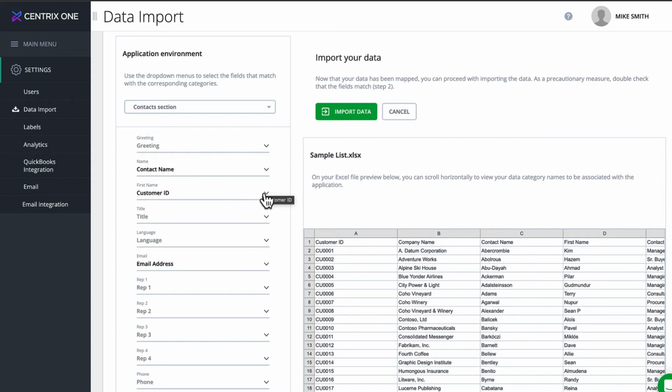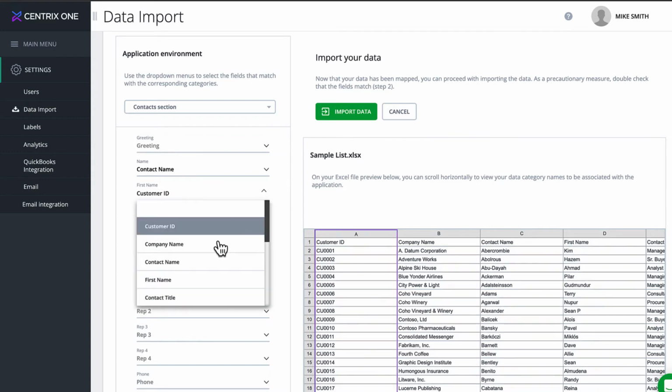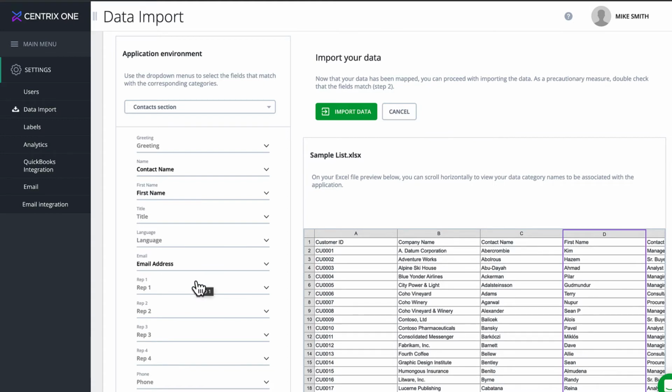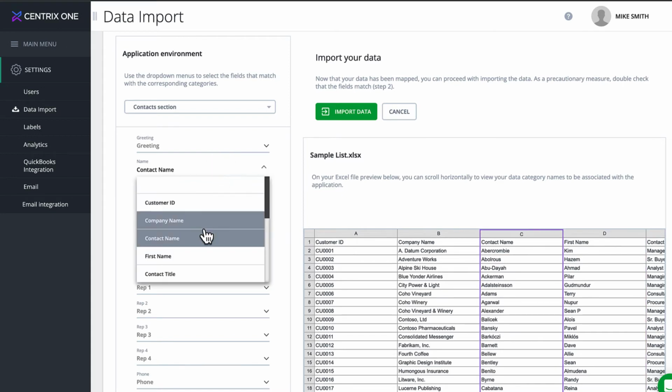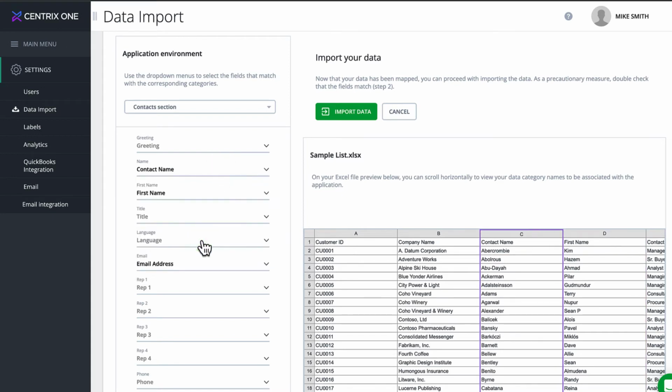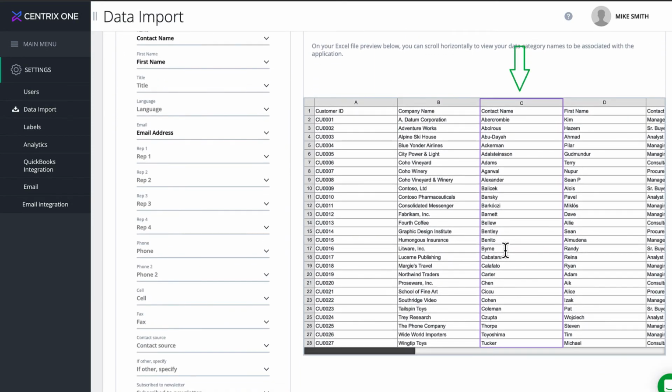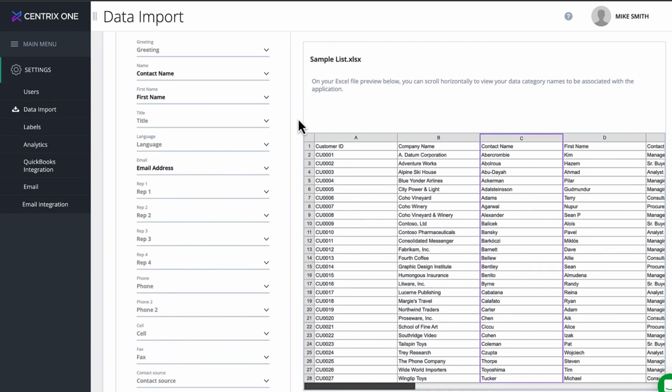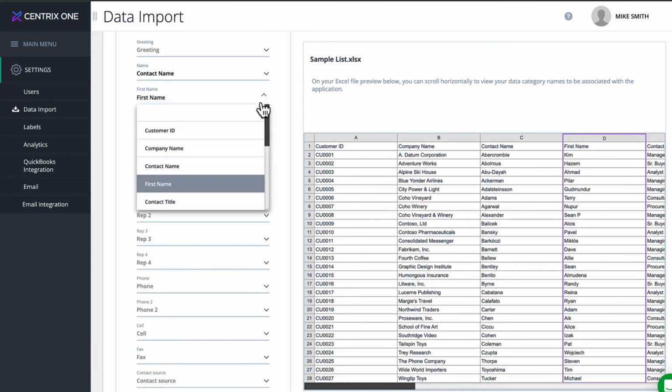We can use the drop-down menus to select the fields from the Excel list that match with the corresponding categories. For example, if we go to the Name drop-down, we can see that this field is being populated by data from the Contact Name column, which is highlighted by the purple box. To remove data associated with a field, click on the blank option in the drop-down menu.